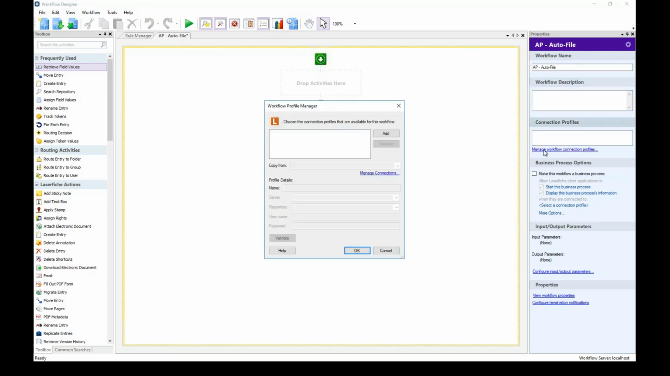Now, the way we'll do this is we'll click on Manage Workflow Connection Profiles. And if this is your first time using it, you'll need to go ahead and add one. So if you click on that, we'll be able to see that you'll need a name of what you want to call this profile, probably just workflow. You'll need to identify which server you're going to be using.